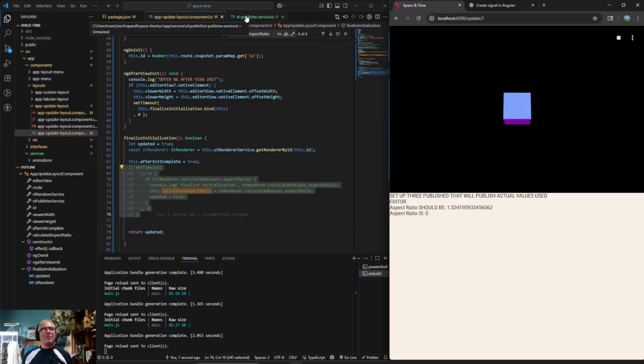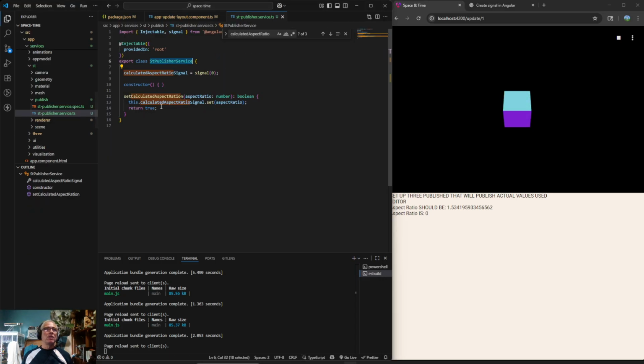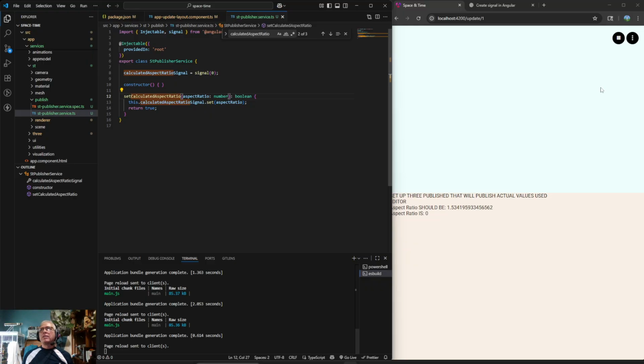So anyway, now we have our publisher. Our biggest problem, our obvious problem right now, is that the publisher is never getting called. This is set aspect ratio, and I called it ration. I don't know why I always do that. All right, that's such a pain in the butt.